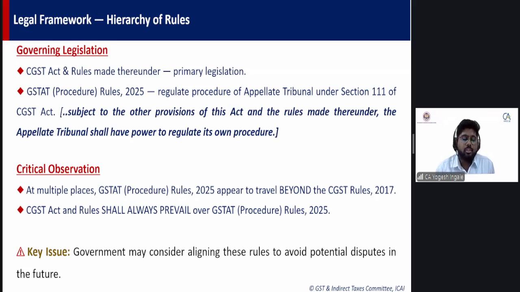it prescribes that, subject to other provisions of this Act and the rules made thereunder, the appellate tribunal shall have its own powers to regulate its own procedure. And that's why the GSTAT procedure rules 2025 were introduced. So we will have a walk through a few important provisions only, related to appeal filing.